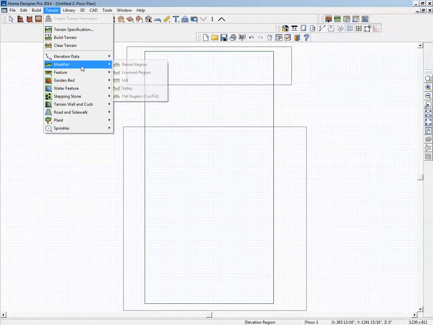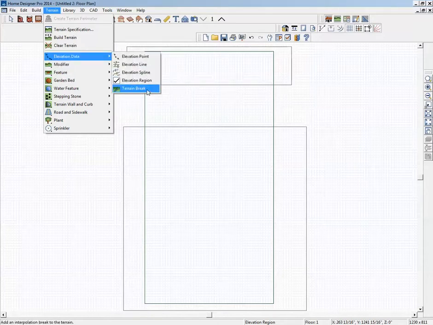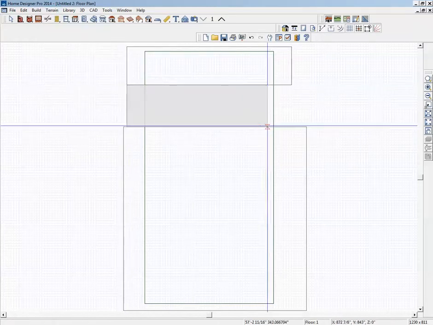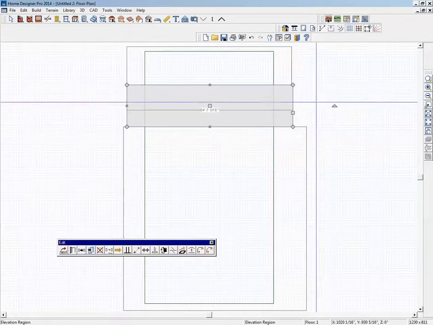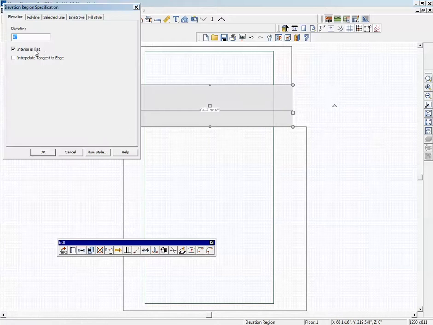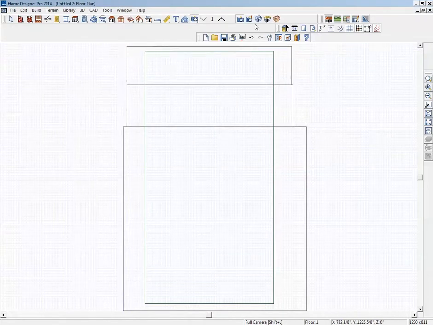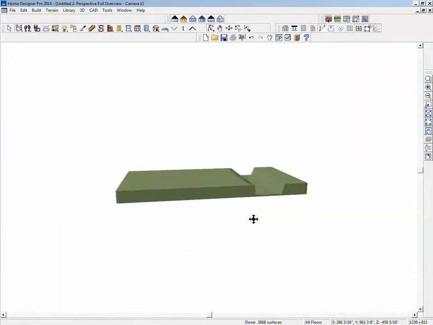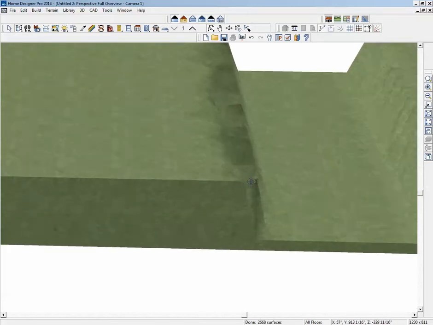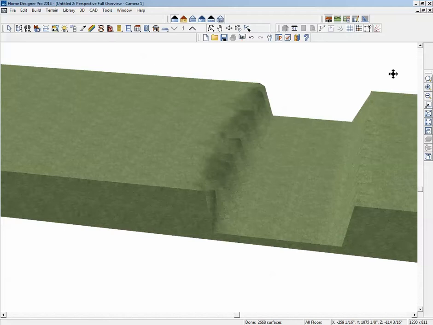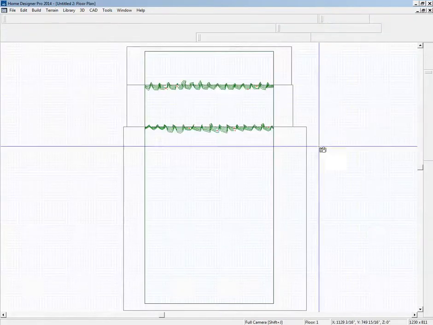Not a terrain hole. Let's see. Yeah, another region. We'll bump it up against these other two. We'll set this to -66. And see what that gives us. Kind of sort of a moat. It's a little rough on the edges and so forth, but it's something we could put a moat in.